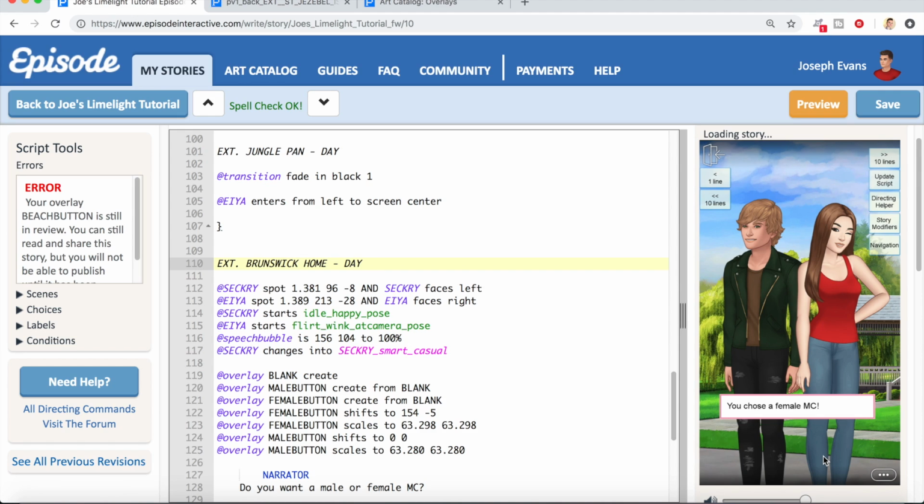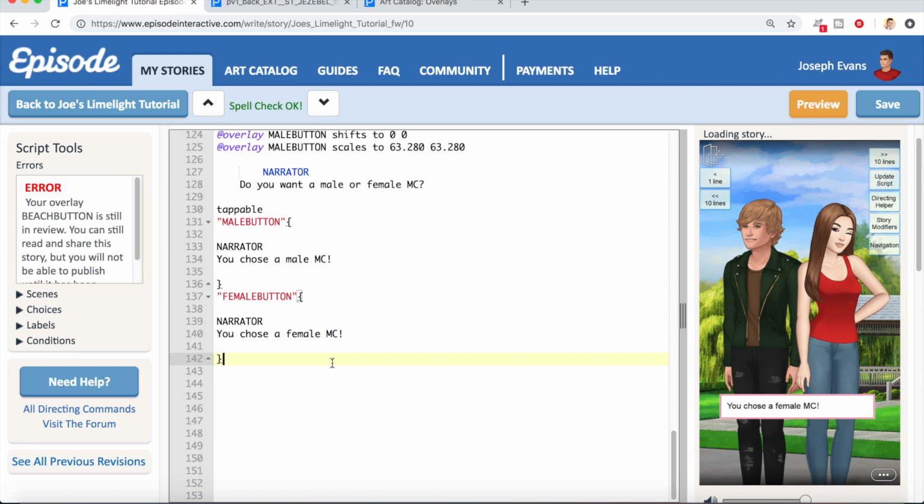Also, I've been told that there are issues with tapping overlays on certain devices when the overlays are quite small, so to be on the safe side, I would try to keep all of your overlays quite large and fairly central. However, if you do need to have overlays at the top, bottom or far edges of the screen, you can add in an else to the bottom of your tappable choice, just like this.